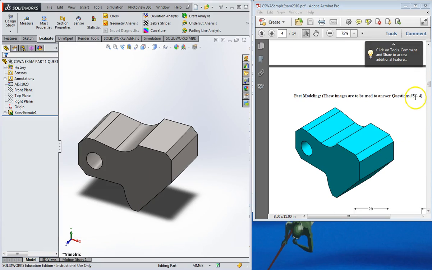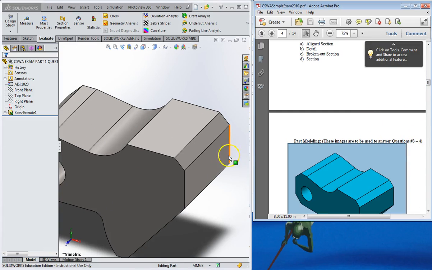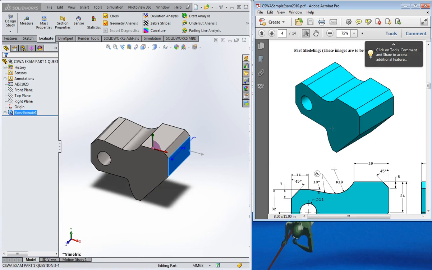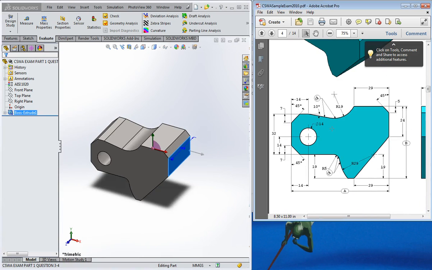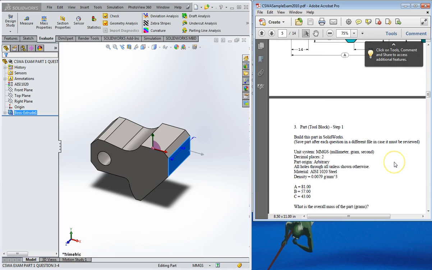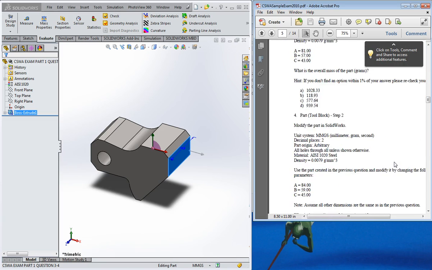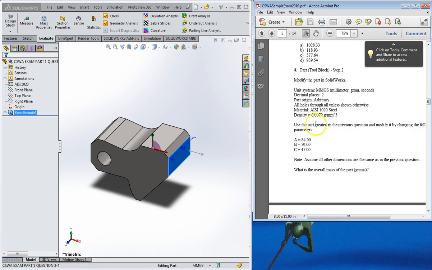Alright, so we did question 3-4, and then a lot of times on the exam they have you then modify the part and do some more stuff with it. So the first thing that is going to happen is that on this part 2 of it, we're going to start basically looking right here on down. So material is the same, still metric, origin is still arbitrary. We have to change A, B, and C, so that should be pretty easy to do.